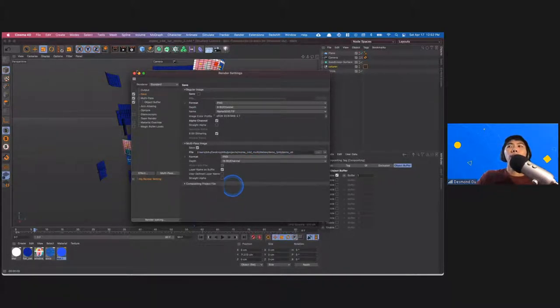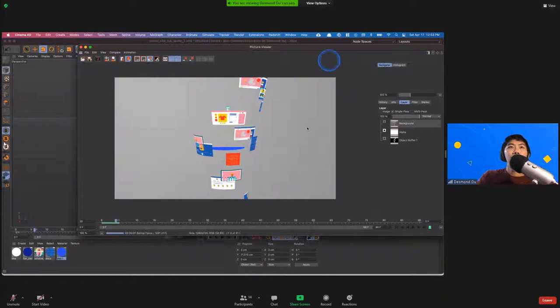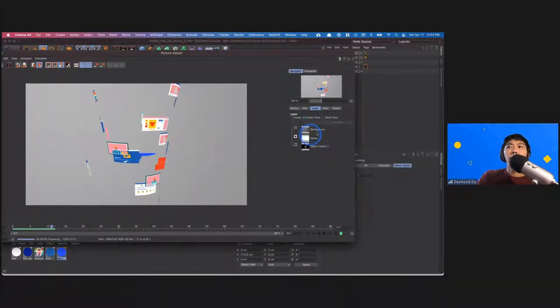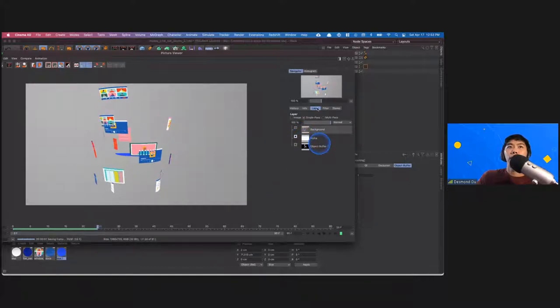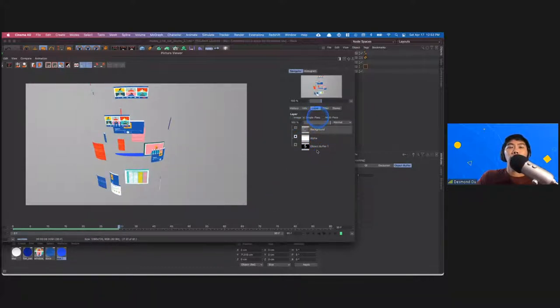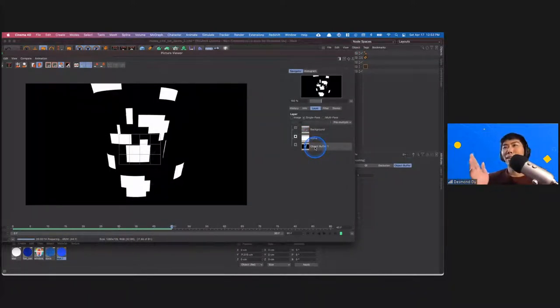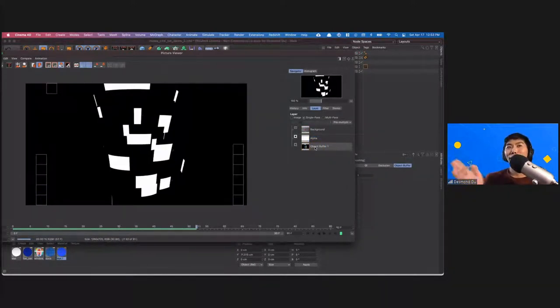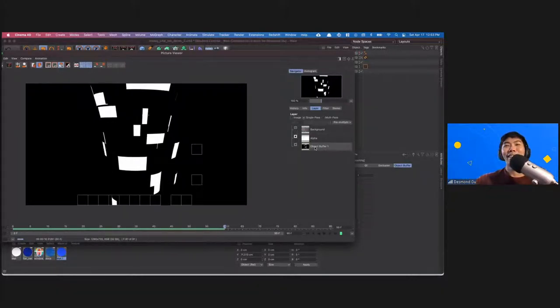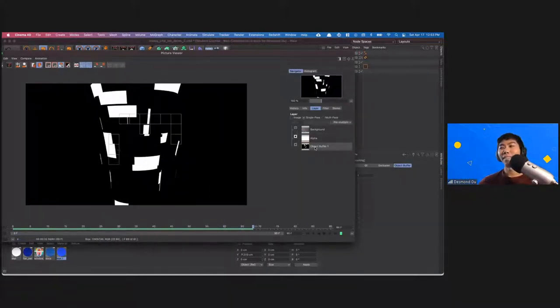And then let's see, one last thing to check is, I think we're good. So when we render this out, our beauty image has the background. But if we go into the single pass over here and click on object buffer, notice I only have the alpha of the front half. So this is the quick and dirty way of separating the alpha for a scene.